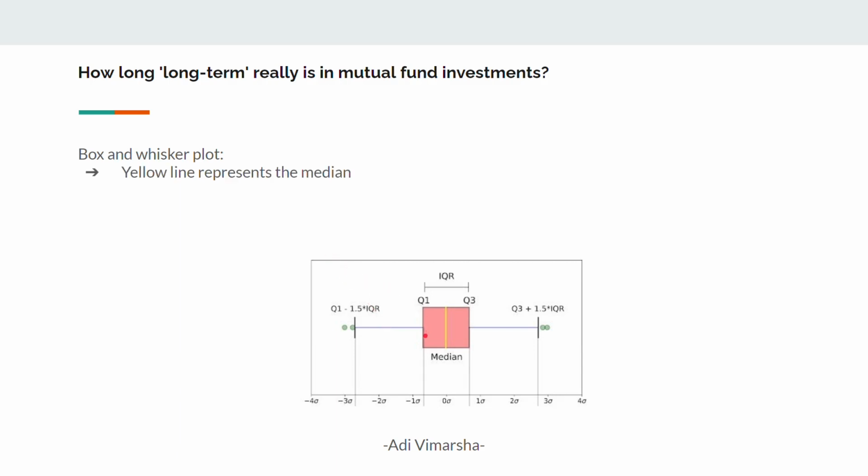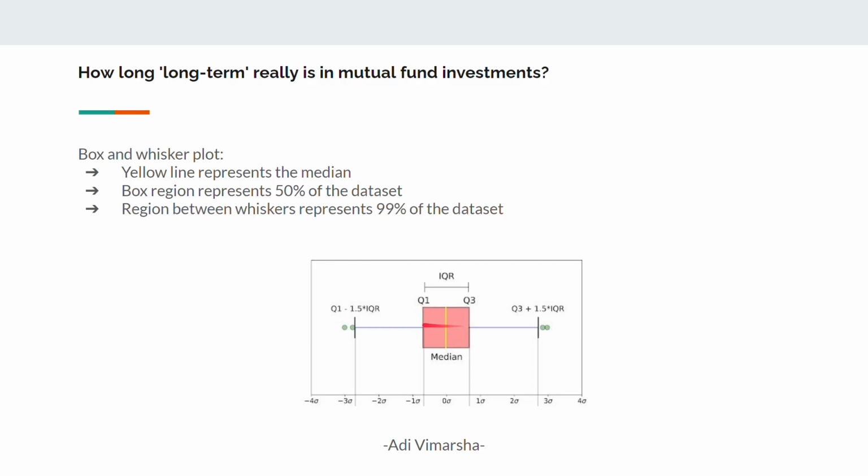In this box plot that we have drawn, this yellow line represents the median of the data set. The region inside this pink box represents 50% of the data set. And the region between these whiskers, one on the left side, one on the right side, represents 99% of the data set. There could be some outliers which are outside the whiskers. They represent any exceptional cases in our data set. So this plot we will use to find how long the long term really is.